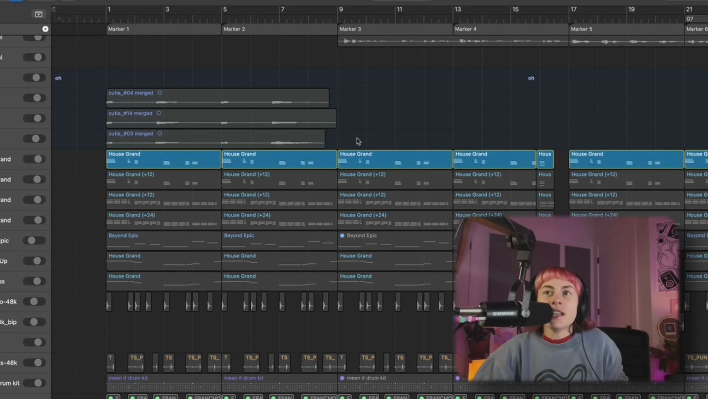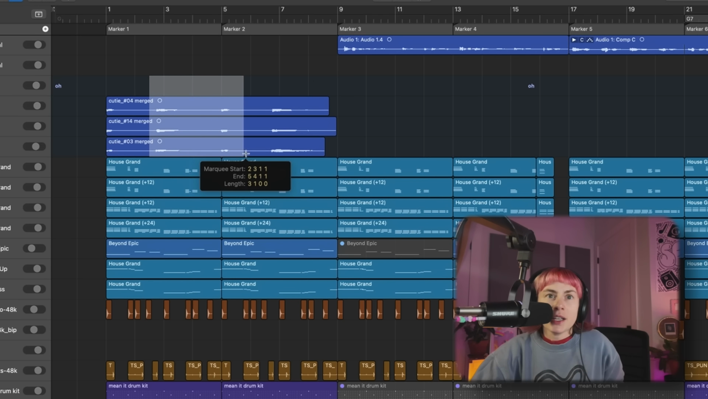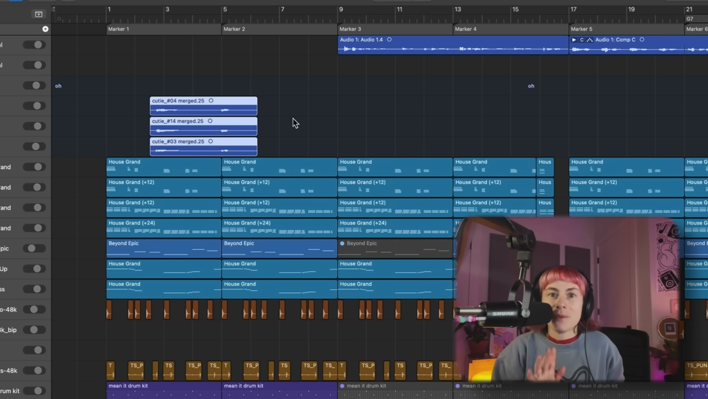Okay, this next trick is so helpful when you're editing vocals. Like, let's say I want to very quickly crop some of these vocals. I don't need this beginning or this end. So I'm gonna highlight what I wanna keep with the marquee, and everything else I wanna cut out. So all I'm gonna do is press Command / and bam, it crops it all out.